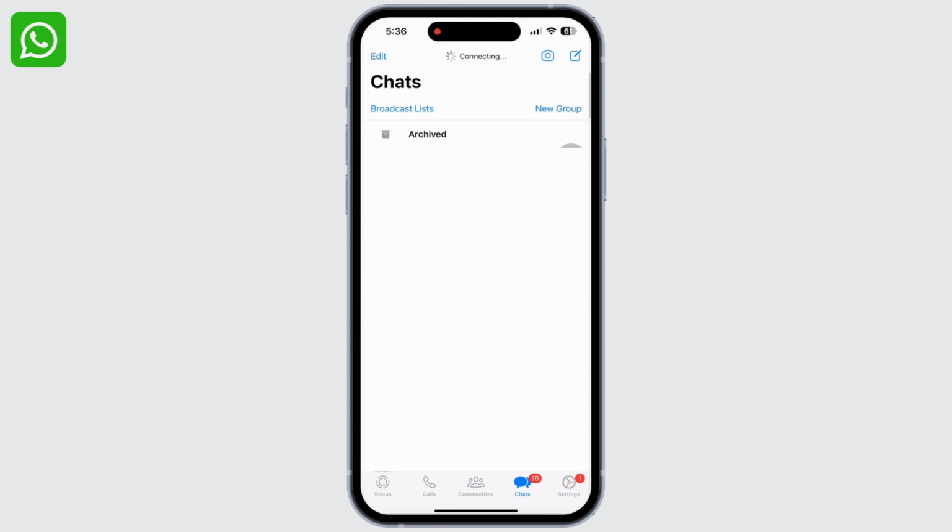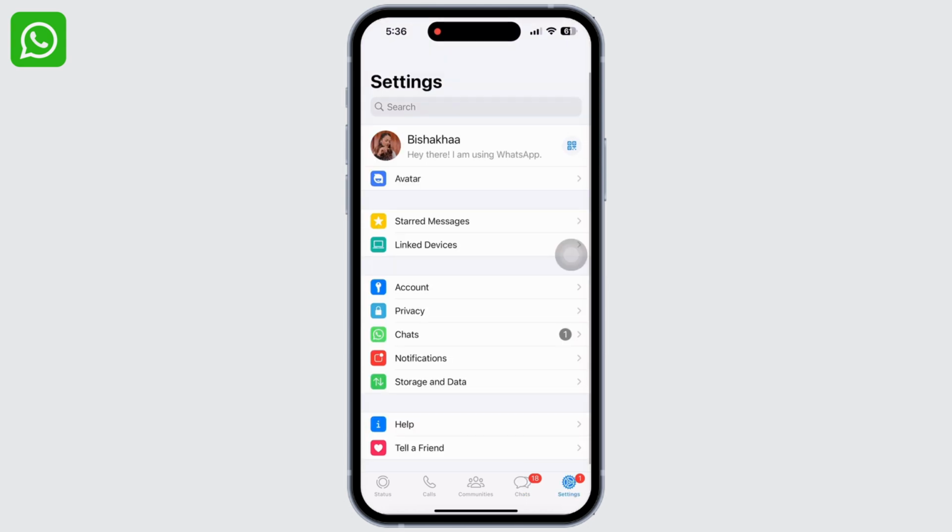Now in chats, you can see there is an option for archived. It is basically done to hide secretive messages or messages you don't very much like, but don't want to delete the entire text either. So in order to hide the archive option, go to settings and click on chats.